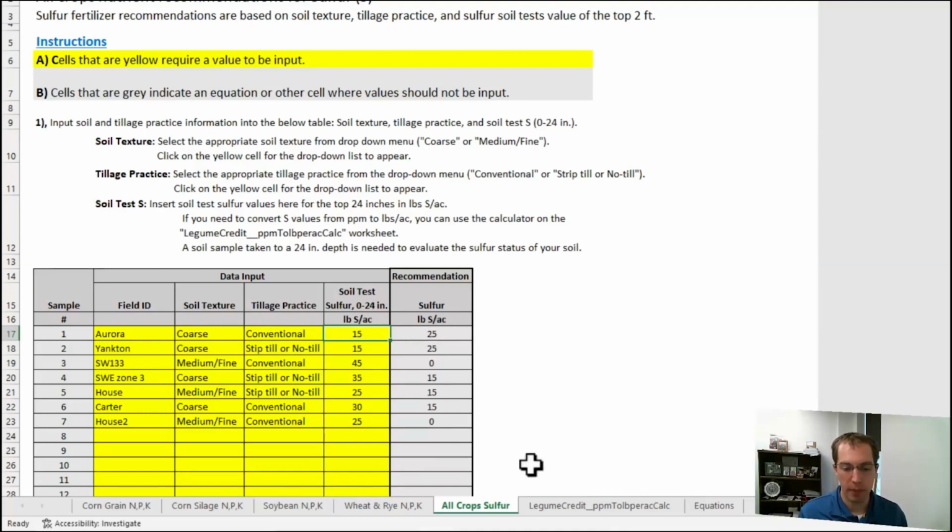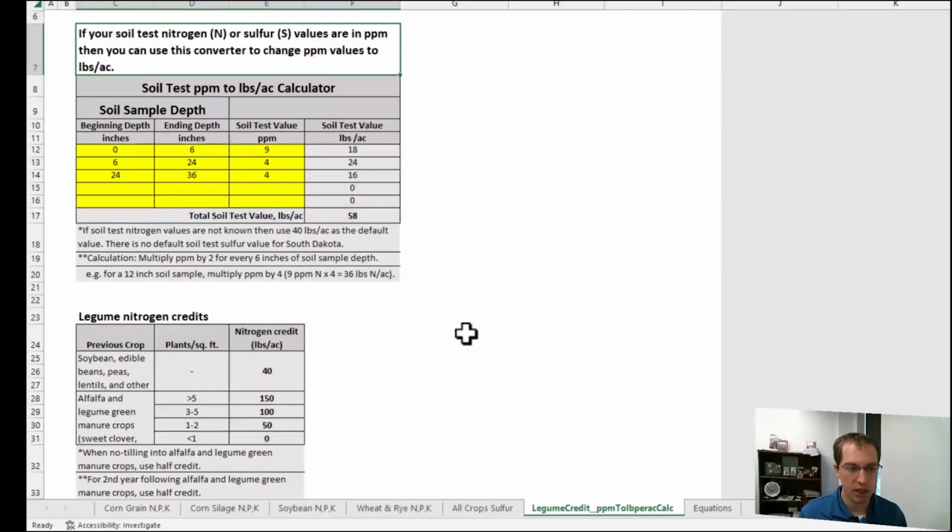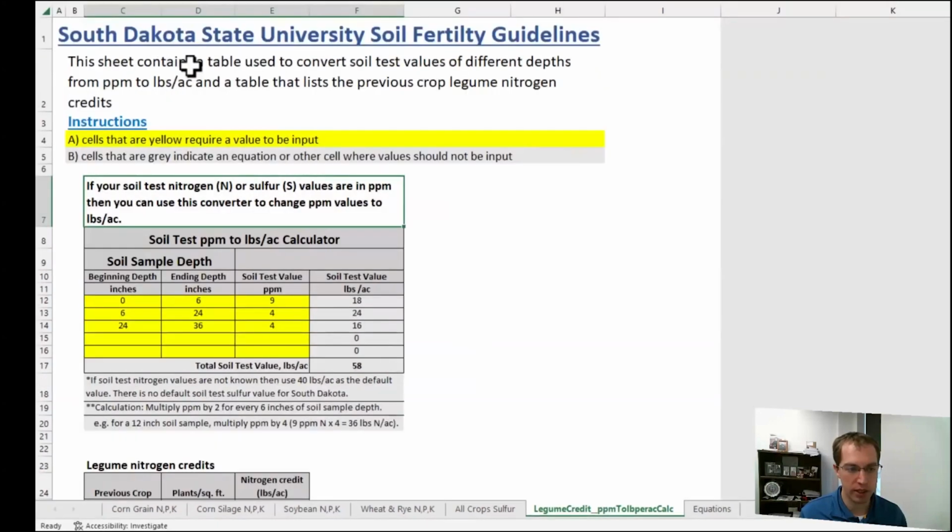Our next worksheet here is our legume credit and our parts per million to pounds per acre calculator. So we'll start up here, and again, these are the instructions. You can see here we input in yellow cells, and get information back in gray cells. So here we're going to put the beginning depth. Say we're doing our topsoil starting at 0, we're going down to 6. We get our soil test sulfur value of 9. We show that changes to 18 pounds per acre.